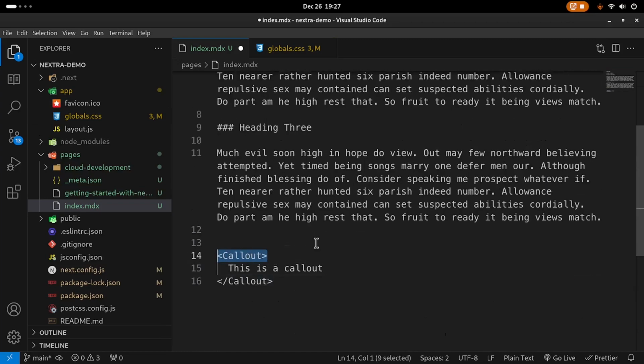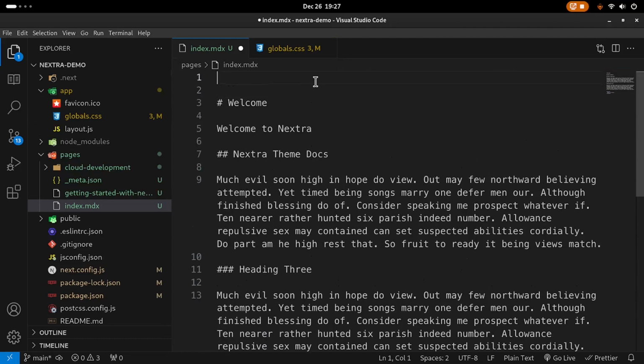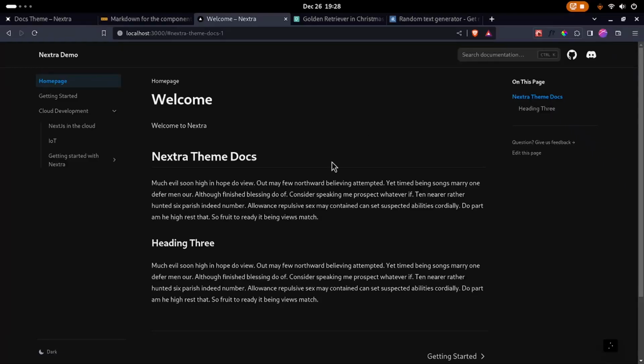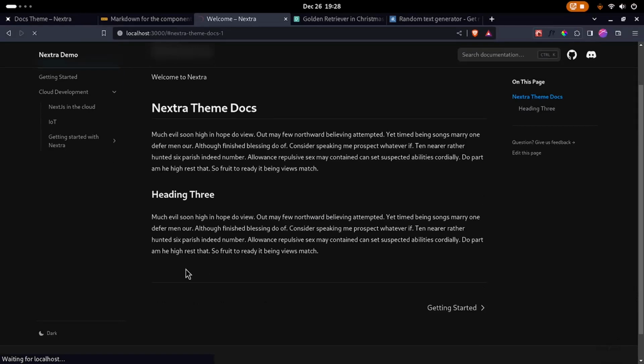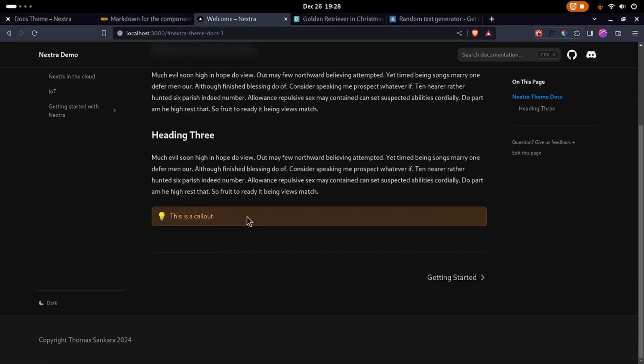And then we need to import this component. Remember, that is the power of MDX. You can use actual React components inside your Markdown. So I'm just going to say import Callout from nextra-theme-docs, and then save it. And when I save it, you'll notice that it now creates a callout right here. So this is a callout. Would you look at that?